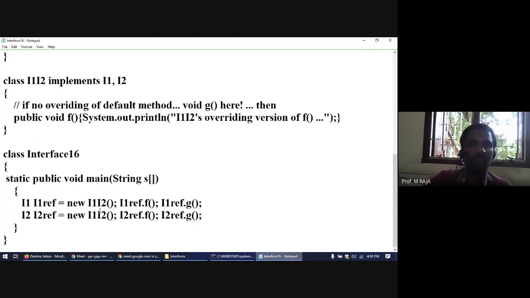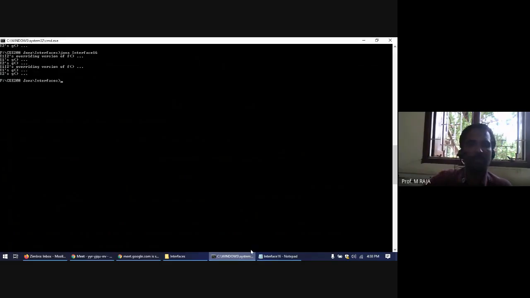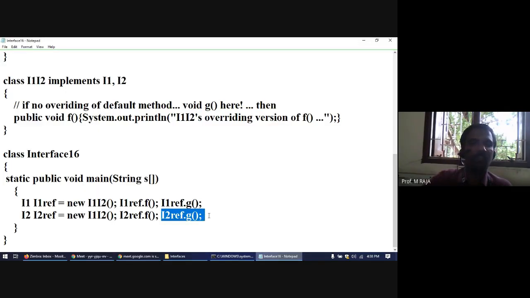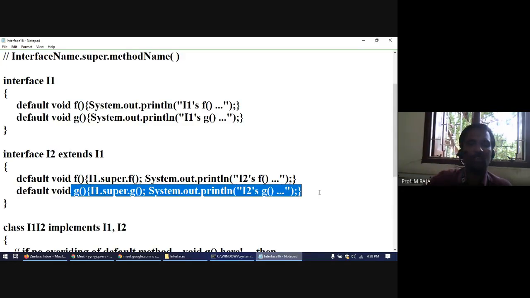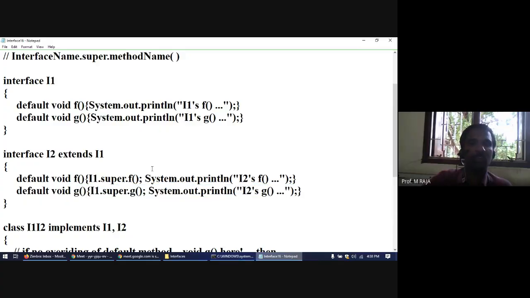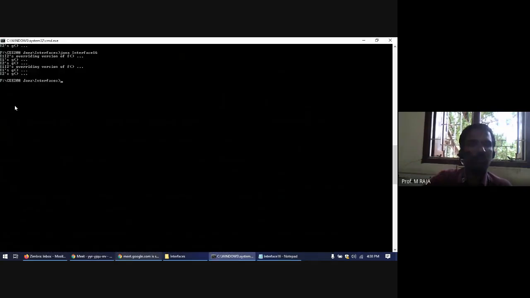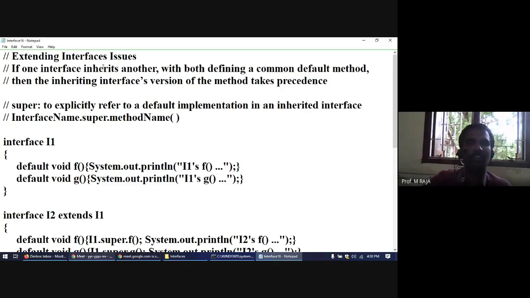Then using the second reference variable, I2 ref dot F, I2 ref is pointing to the implemented class. So you can see the message I1 I2's overriding version of F in the next line of output. Then calling I2 ref dot G, here G is not overridden. So G is actually taken from interface I2. Since I2 is overriding I1, this version first tries to call G's version available in I1. So it seems that I1's G is followed by I2's G. These are the issues available in extending interfaces.